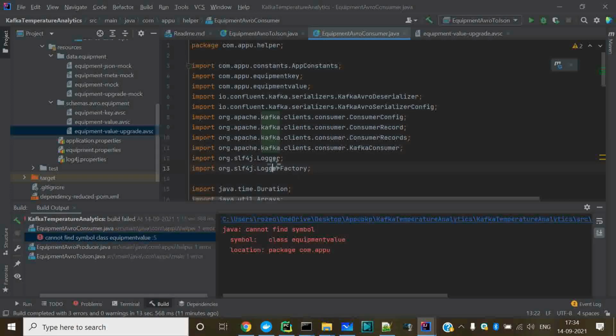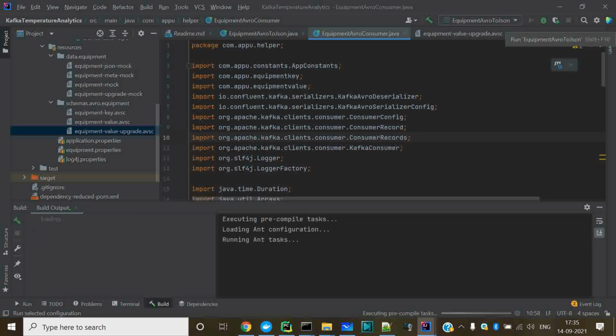We have published the data in Avro format because that's what is compatible with the schema registry, and that's what is suggested by Confluent. Now, what we are trying to do is run a program to convert this Avro to JSON. We have this equipment Avro to JSON class, which would do the same. Let me run that and convert this Avro into JSON. It might take some time.